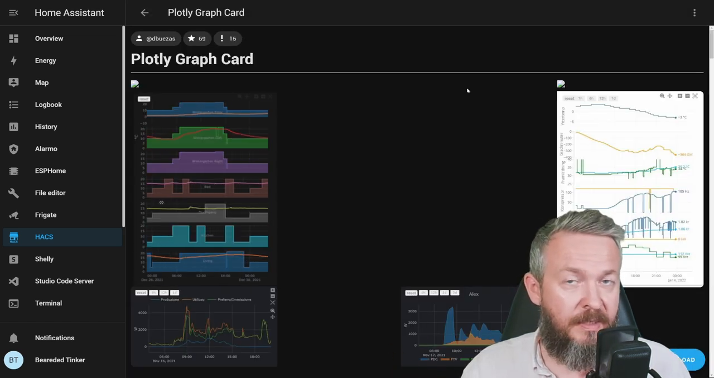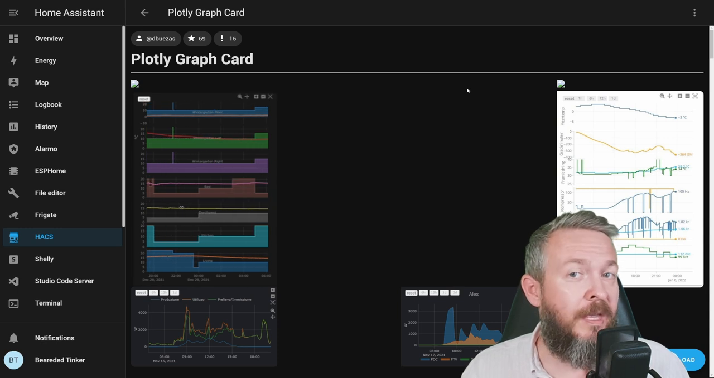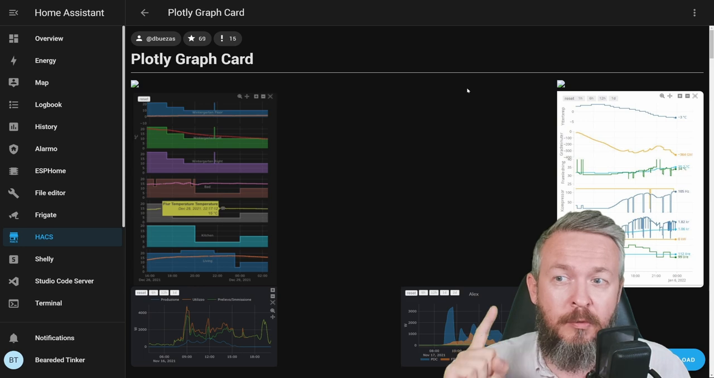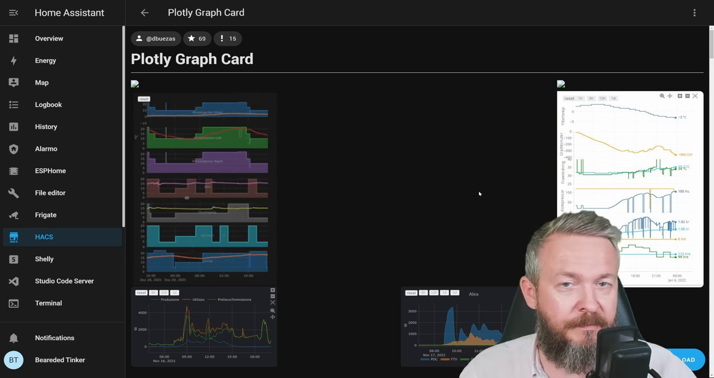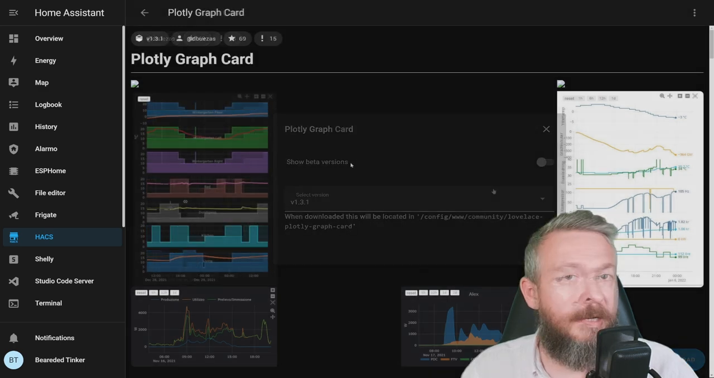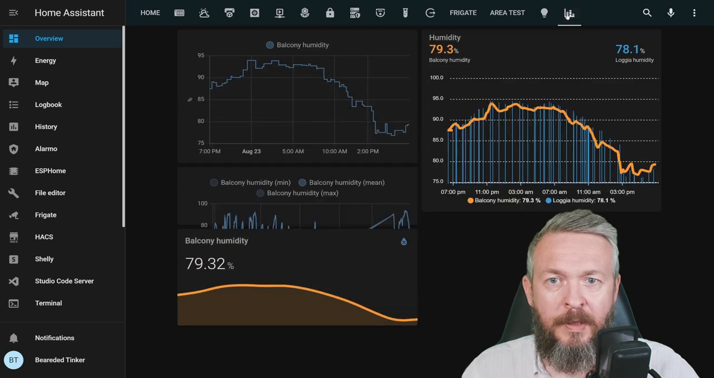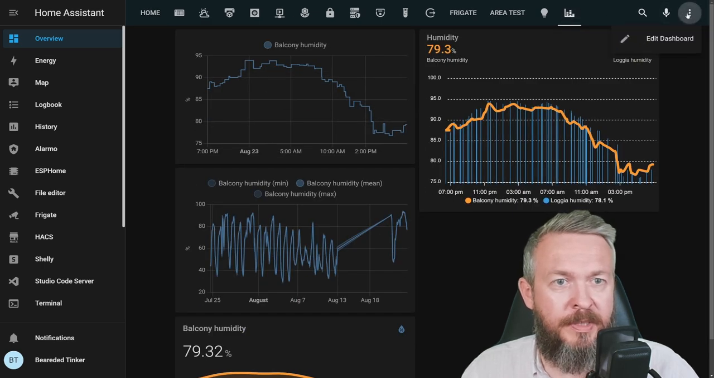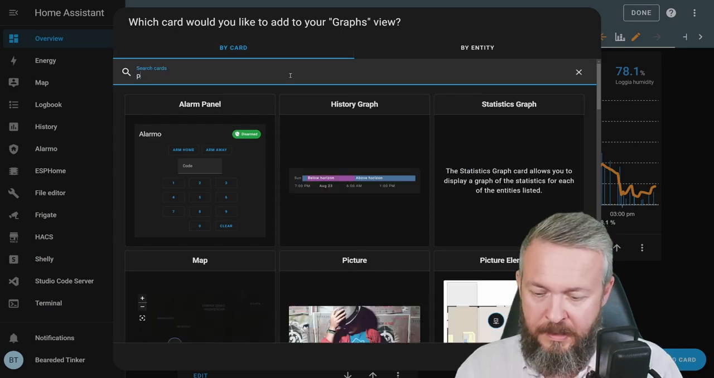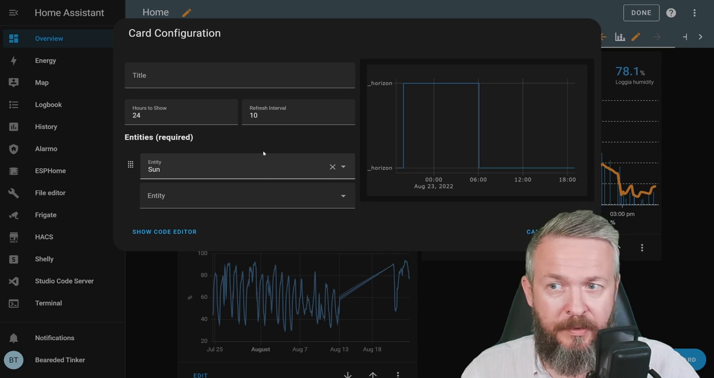Mini for minimalistic, APEX for very complex, and Plotly for dynamic. If you want to have dynamic charts and graphs inside your Home Assistant, then you should install Plotly Graph Card. Press on Download, click on Download, and click on Reload. If we go to Overview, our test page, press three dots, edit dashboard, plus, type Plotly. We now have the UI editor.